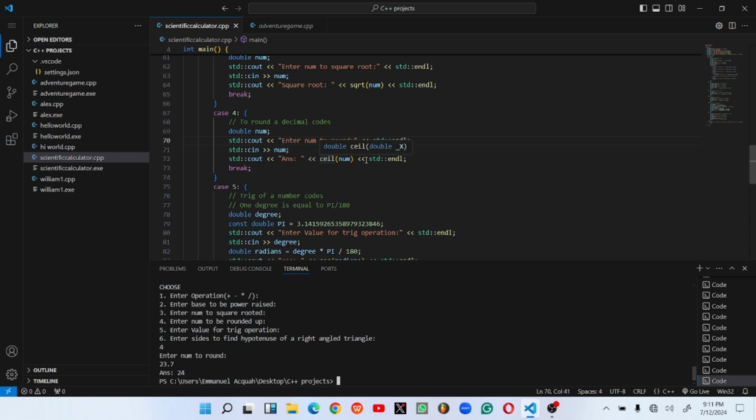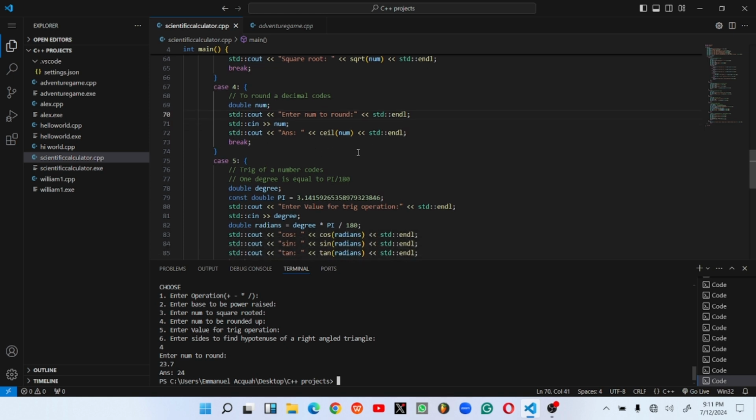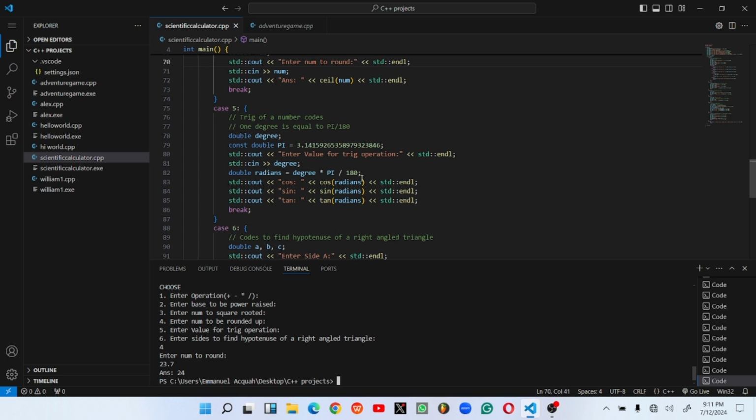So this operation, ceil num means it should round it up. Ceil means round up. So you should display the answer with performing the ceil num. Ceil num means round up in C++. Then you should break. The same thing applies to the trig. When you enter the number for a trig, we declared a double degree. Because degree we can have point something here, and we declare the constant, which is pi.